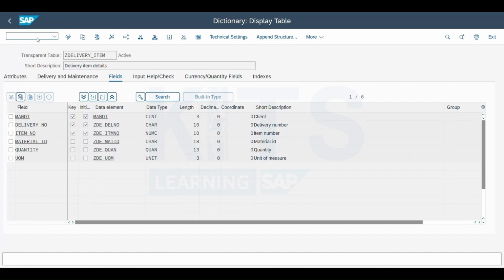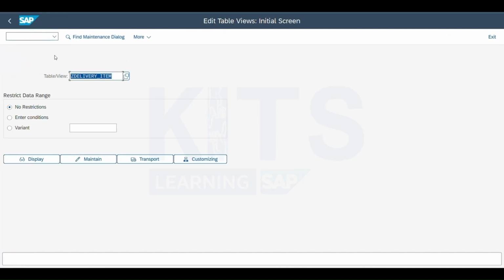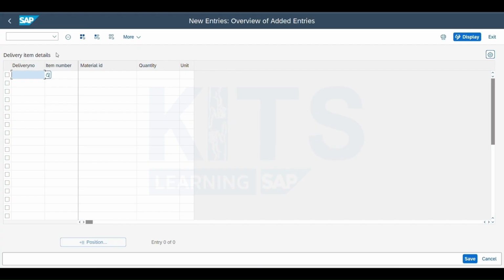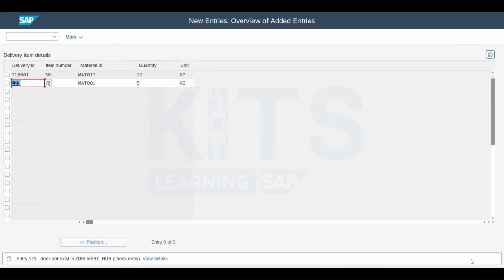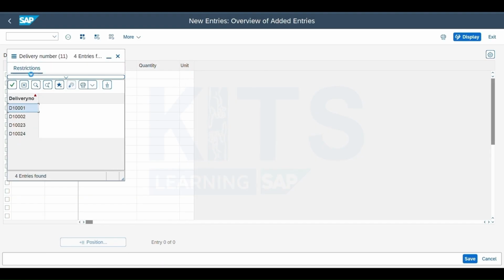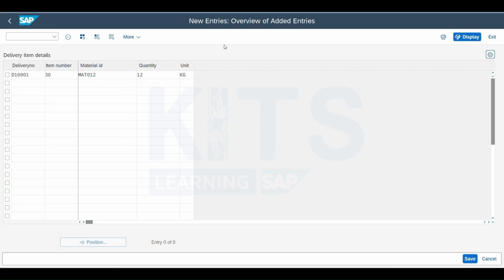Next, we move to SM30 to enter the data. We open SM30, enter the table name ZDelivery_Item. Click maintain and choose new entries. Now SAP will check the delivery number using the foreign key. If we enter a valid delivery number, SAP accepts it. And if we enter an invalid one, SAP shows an error message. Pressing F4 will display all valid delivery numbers from the header table, ensuring that only correct data is entered.